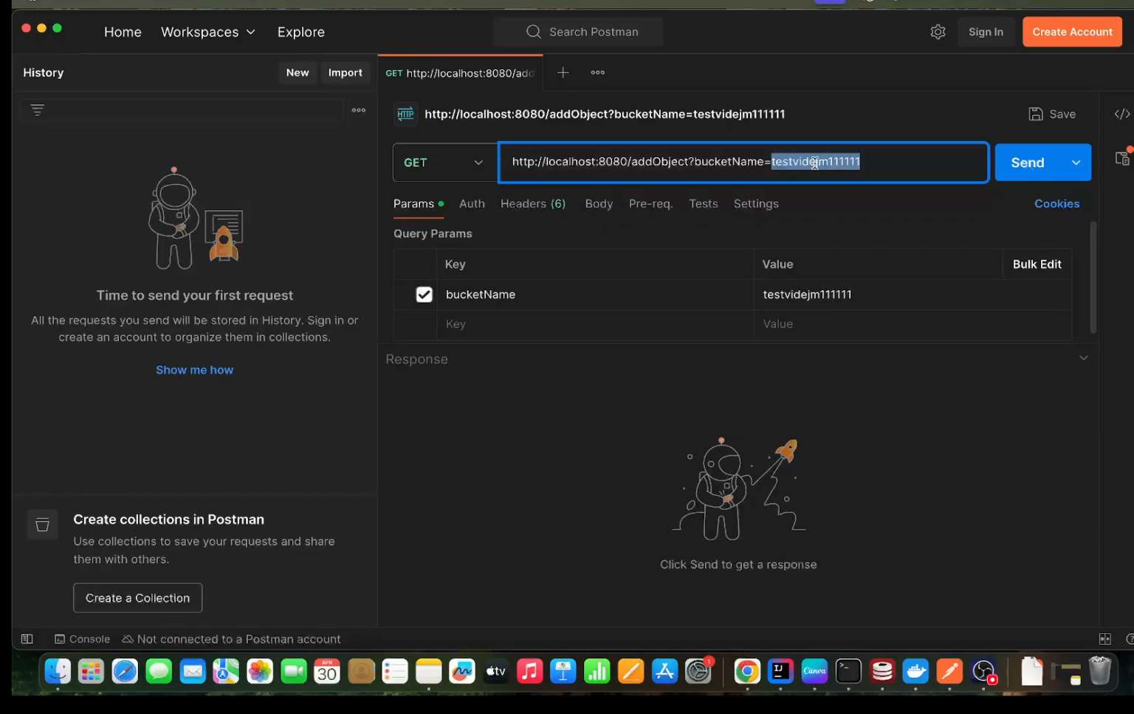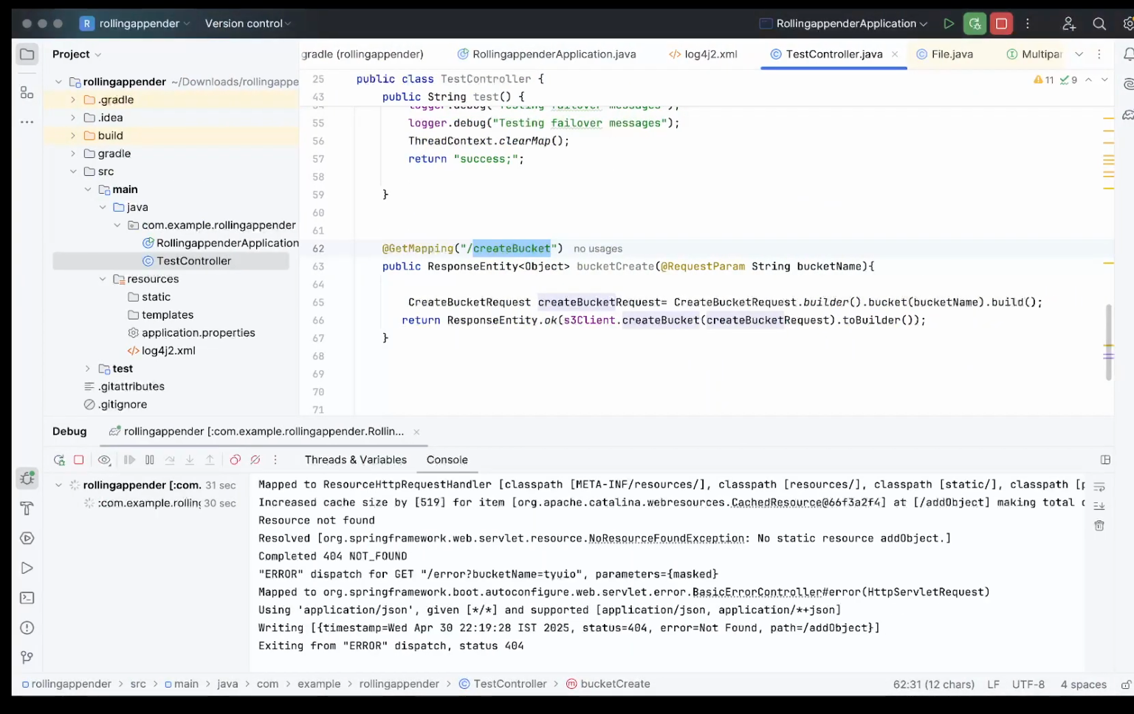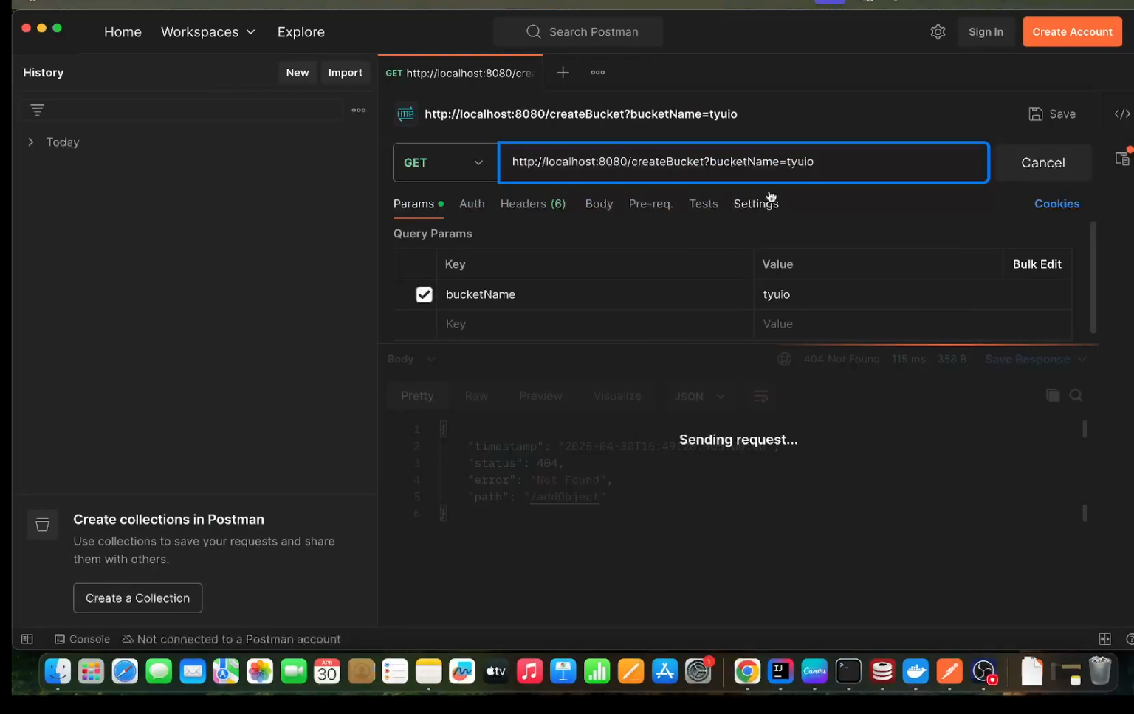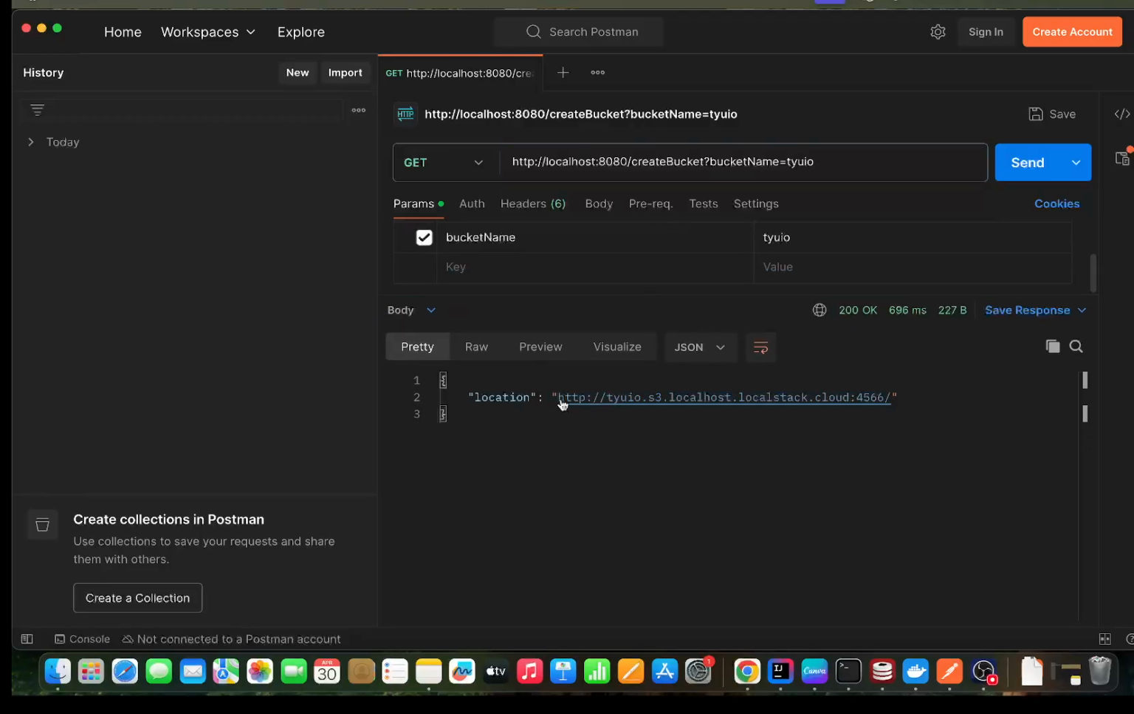Okay, it is giving not found. Okay, this is our API create bucket. Let's try now. So you can see the bucket is created successfully on the LocalStack. We can get the acknowledgement, or we can directly upload our object to this S3 bucket.